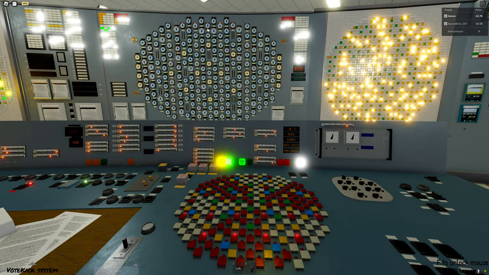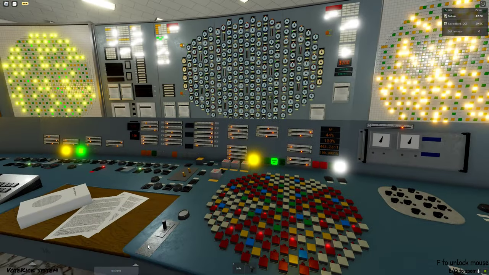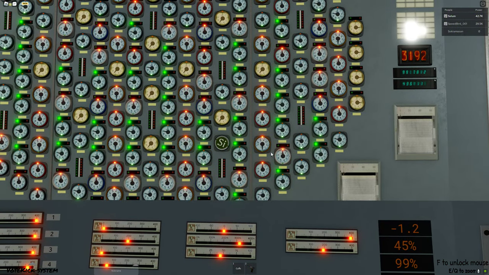So as you can see, I've got a lot of rods pulled out at the moment. The automatic control rods are about to reach 7, so I can just put more rods back in. And as I'm putting more rods back in, this will start to climb as it tries to compensate for the lost power, as you can see right here.